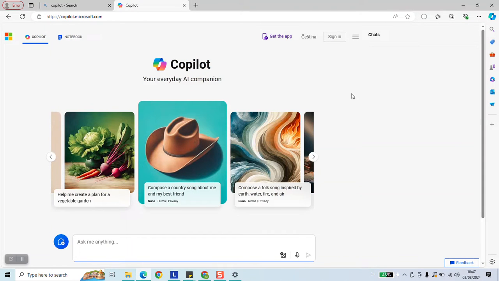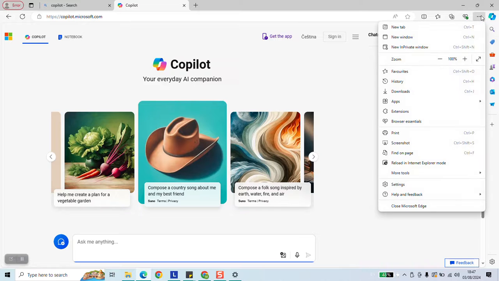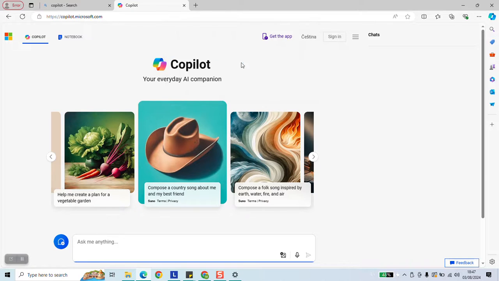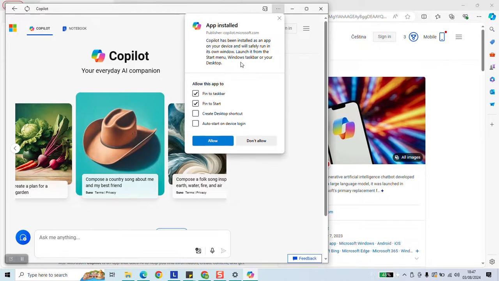Stay on this page and click on the 3 dots on the right side. As a next step, click on Apps, and here install this site as an app. Leave it as it is, Copilot, click Install. Wait a few seconds to up to 1 or 2 minutes until it's fully installed. As you can see, the Copilot has been installed on Windows 10.